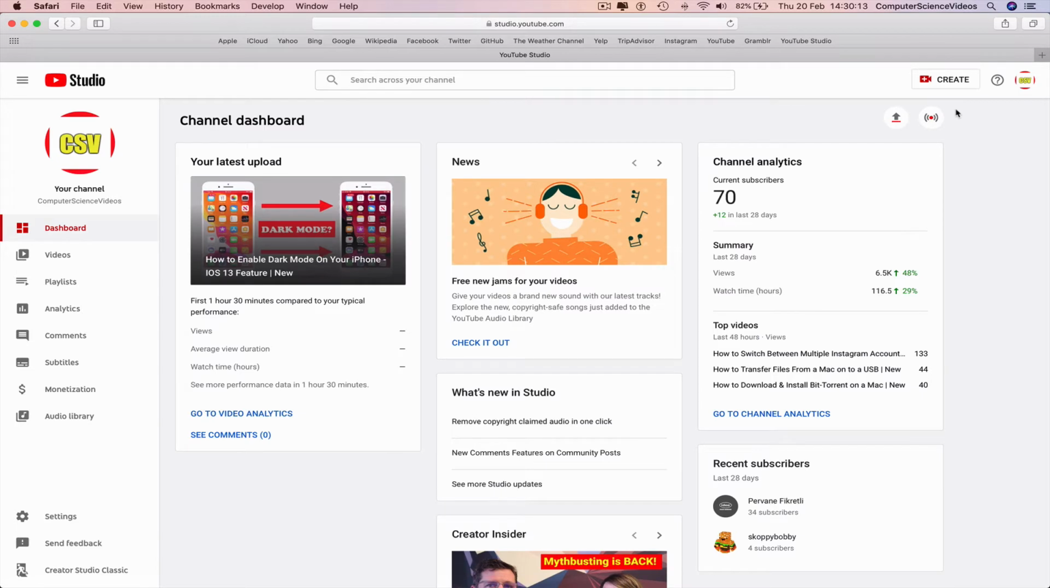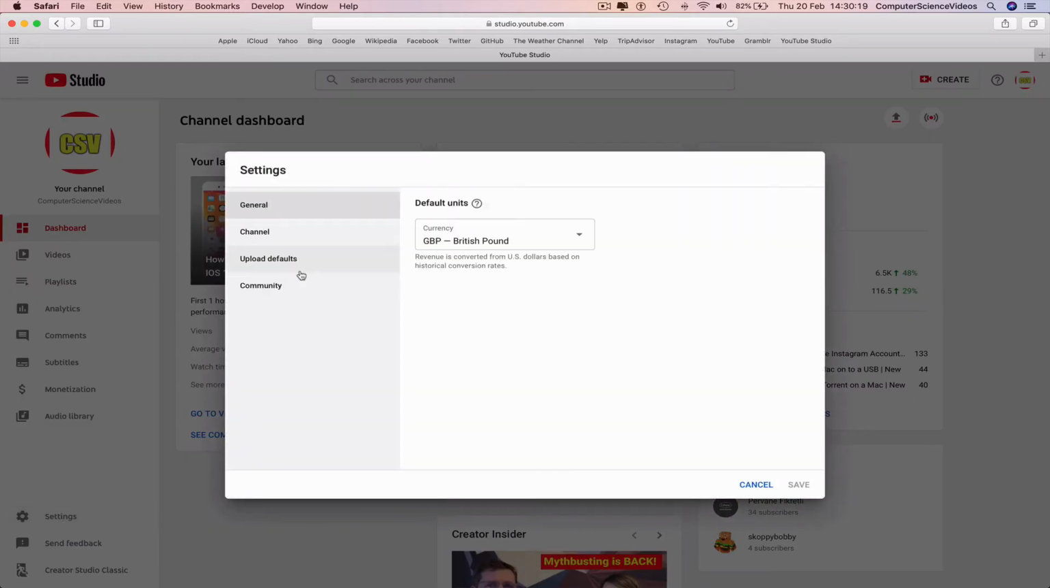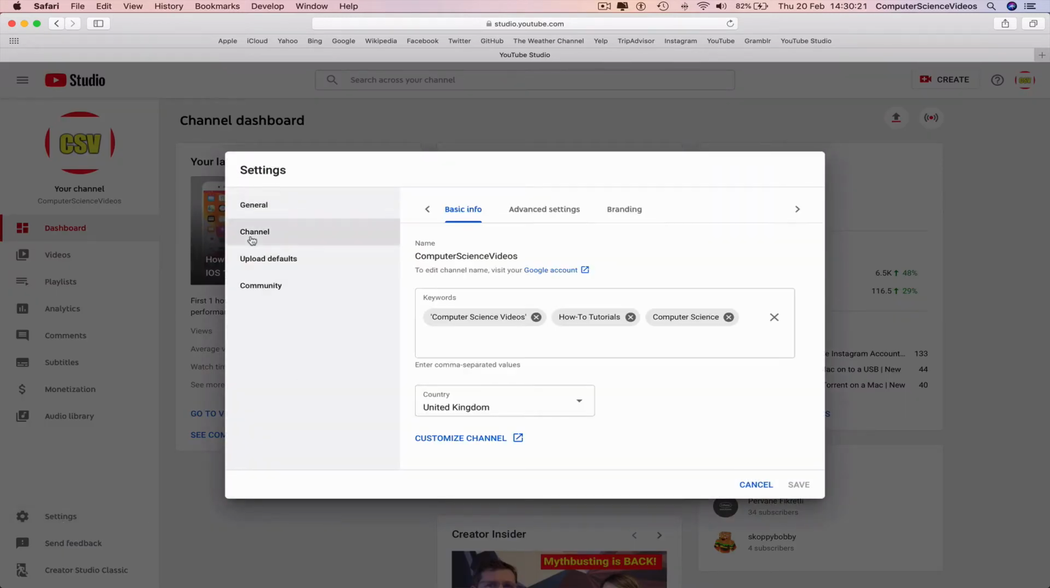Go to the left-hand side navigation bar on your screen, all the way to the bottom where we see that click wheel. Click on Settings, Channel, and now we see the basic information. To edit the channel's name, click Google account. It will redirect you to a new page where we can change the name.